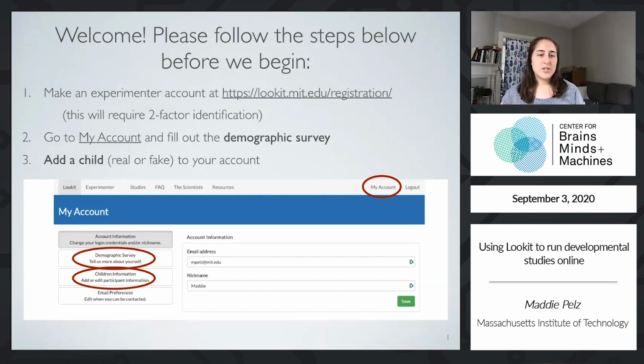And then also add a child. So you'll see those in your two options when you look at my account. So you can add that demographic survey and a child information. So hopefully you guys have been able to do that. And if not, you can still do that as we go along. Have people been able to do that successfully? Yep. Thumbs up or something. Okay, perfect. Let me know if at any point you need me to repeat instructions for that or anything else.